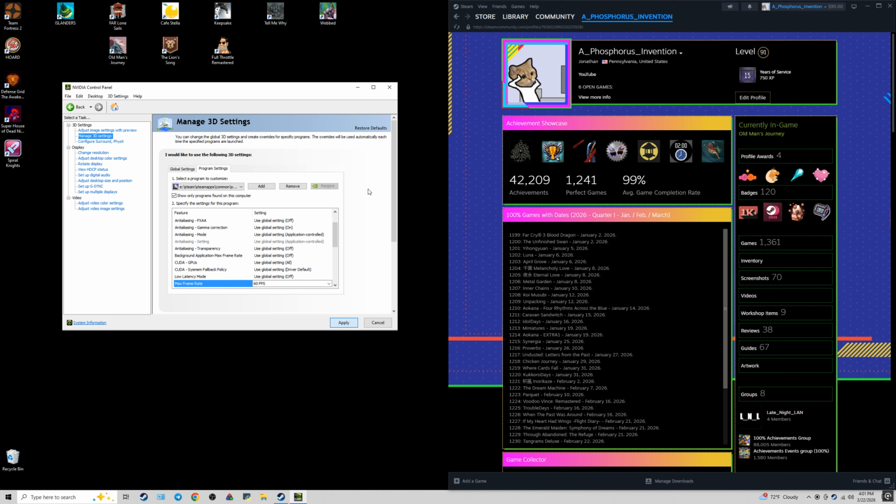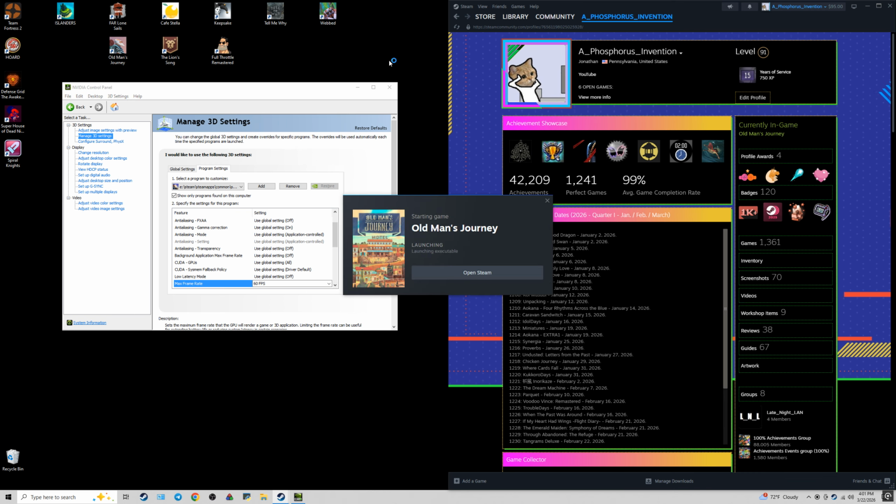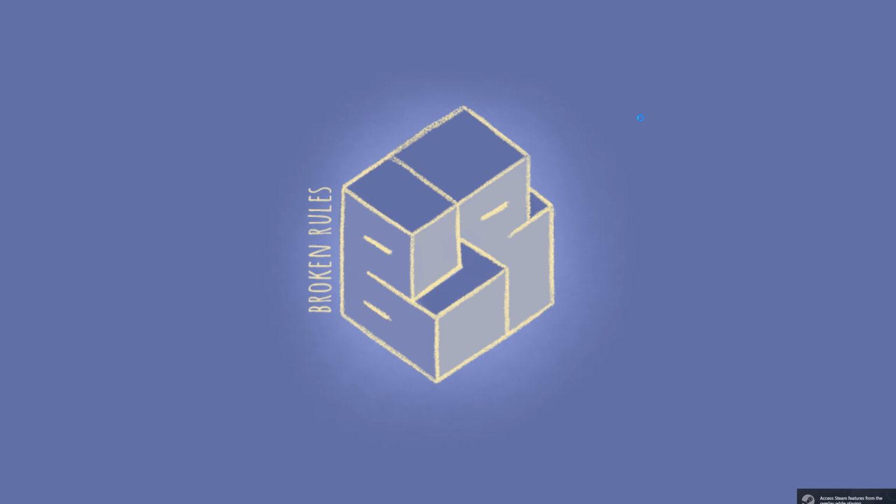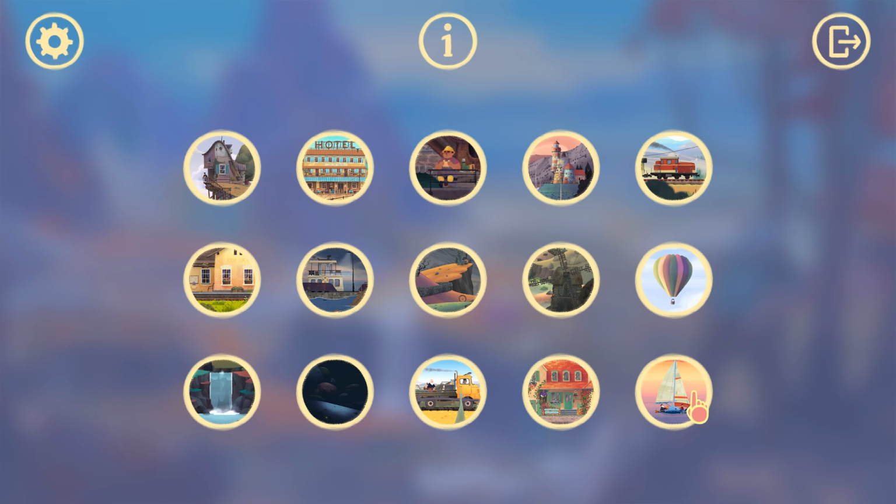Once it blinks, the setting's been set. We're going to go back into Old Man's Journey. You may not even need to close the program for this to work. I don't know. We're going to go back into 15, and even though I can't show you the bug happening because once I fixed it, I can't get it to replicate.